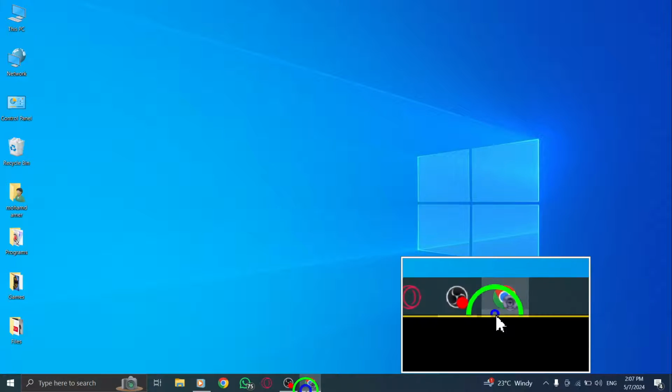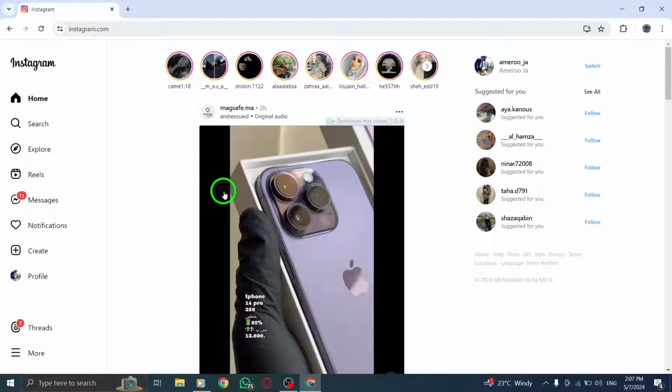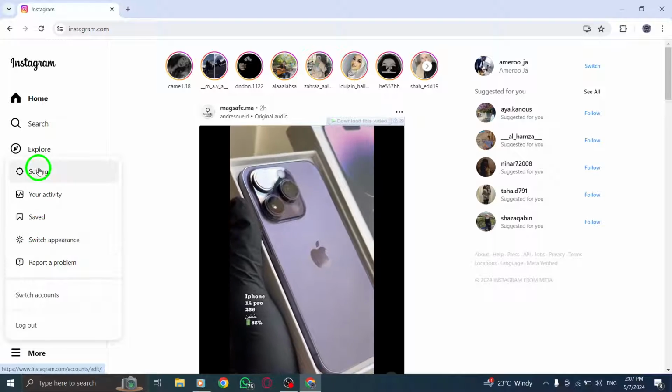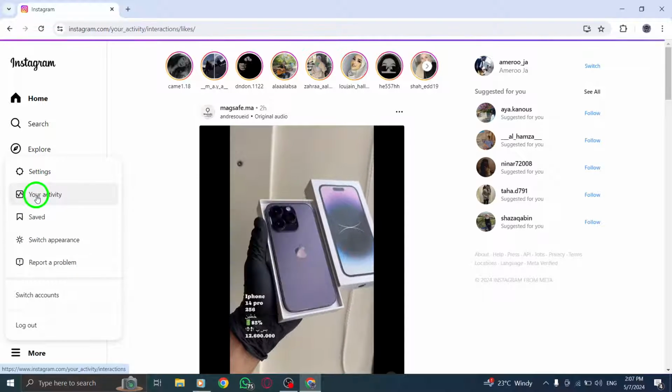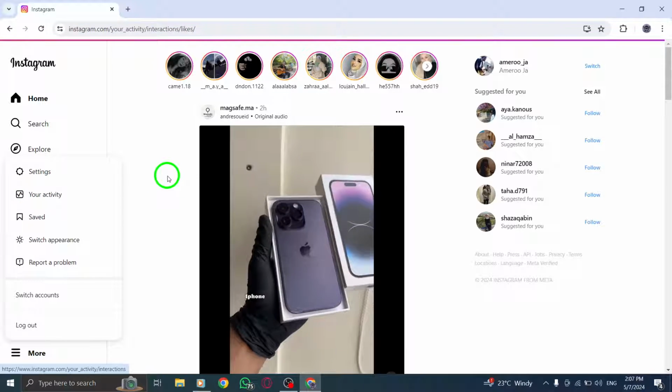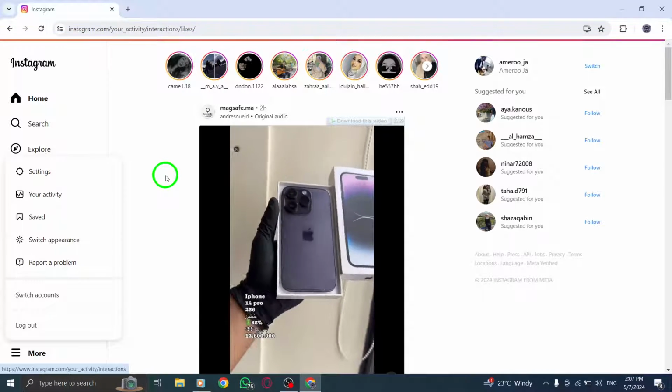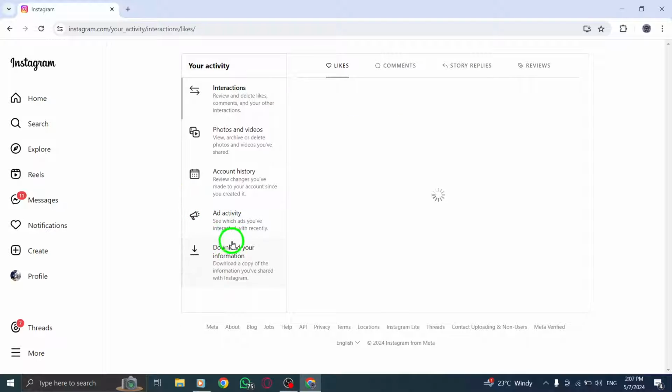Start by opening Instagram.com on your web browser. Click on the menu icon located in the bottom left corner of the screen, then select Your Activity from the menu options. Within your activity, locate and click on Download End-to-End Encrypted Data at the bottom of the page, and then click Next to proceed.